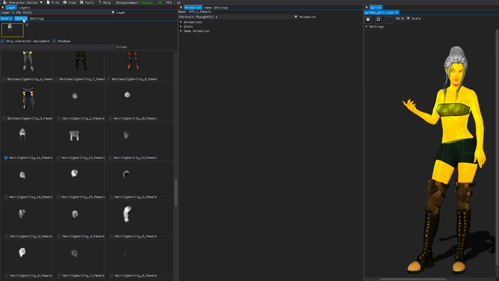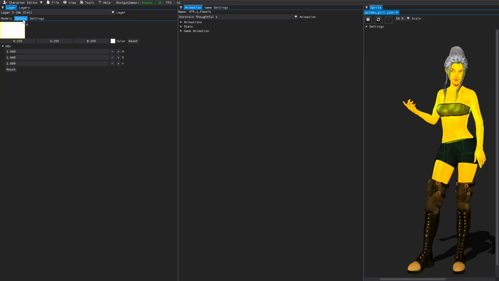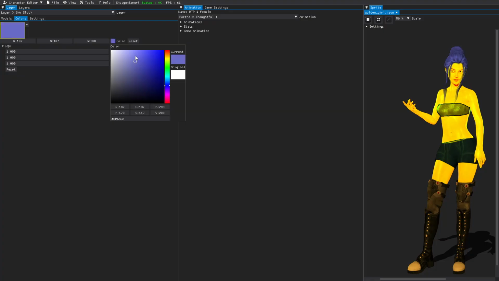And because this particular game I'm working on is a bit of an Asian game, I am going to take this color, and I want this golden lady to have a little bit of a bluish purple hair here. A little bit more down on the purple side. Sure, well, that looks pretty good. And then we're going to save her again.